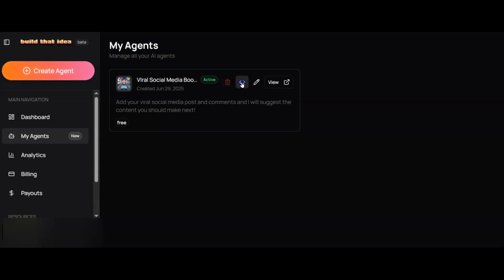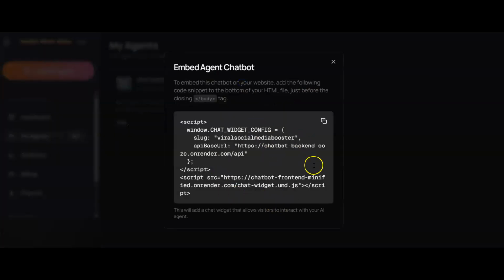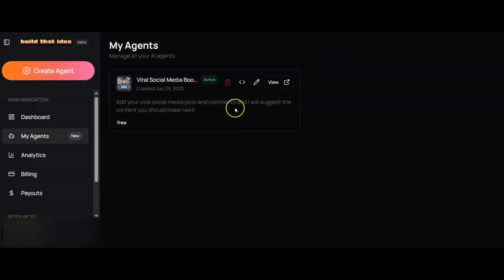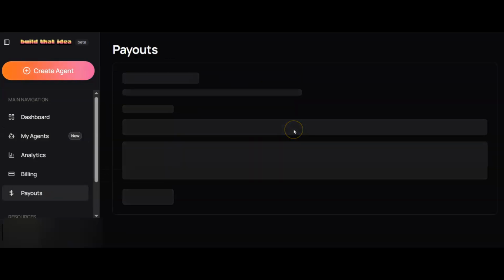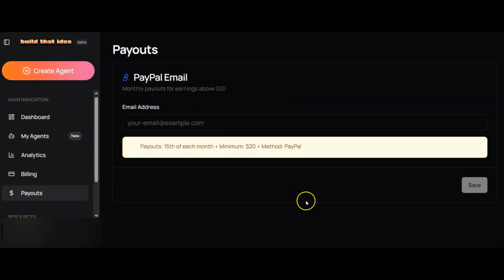But we can delete this. We can get the embed code. So if you want to embed this onto your website or something, we can go in and edit it. And if I hit view, it just opens up again, as you saw. We get all the analytics. Billing, you can manage your subscriptions and payouts as well. So payouts is done via PayPal. So you can just save your PayPal, and then every time you make $20, they'll pay out.